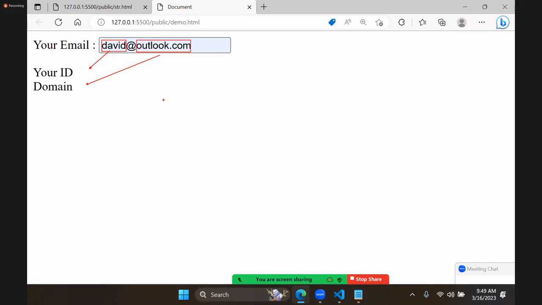So we need to find out where the @ is present. From the @ to the beginning is the ID. After the @ to the end, it is the domain name, in which location they have taken that, right? Now we need to separate this.